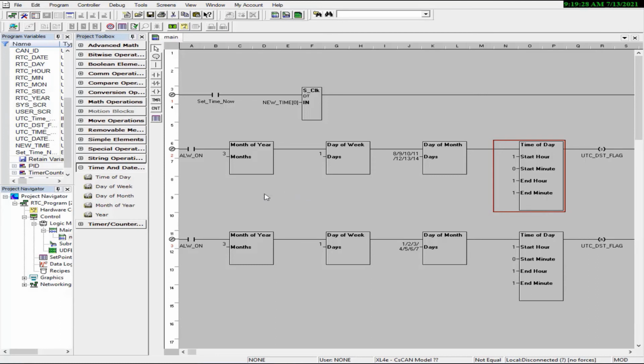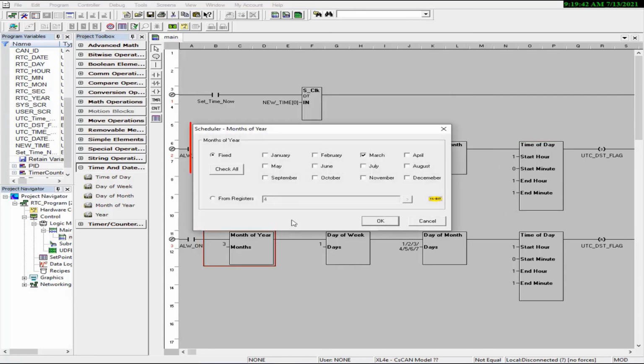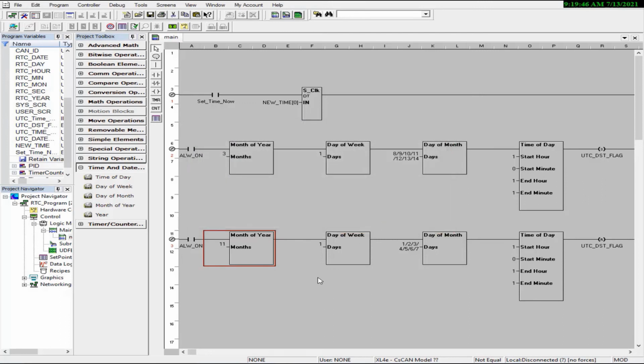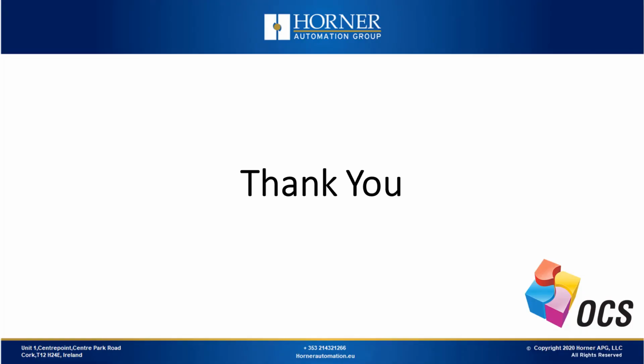I've copy and pasted this rung of logic so that I can set the second date at which daylight savings changes. I'll click on the month of the year function block, and I'm going to change the month from March to November. I've already changed the day in the day of the month function block so that it selects the first Sunday of November. So that was setting up the daylight savings flag in logic.